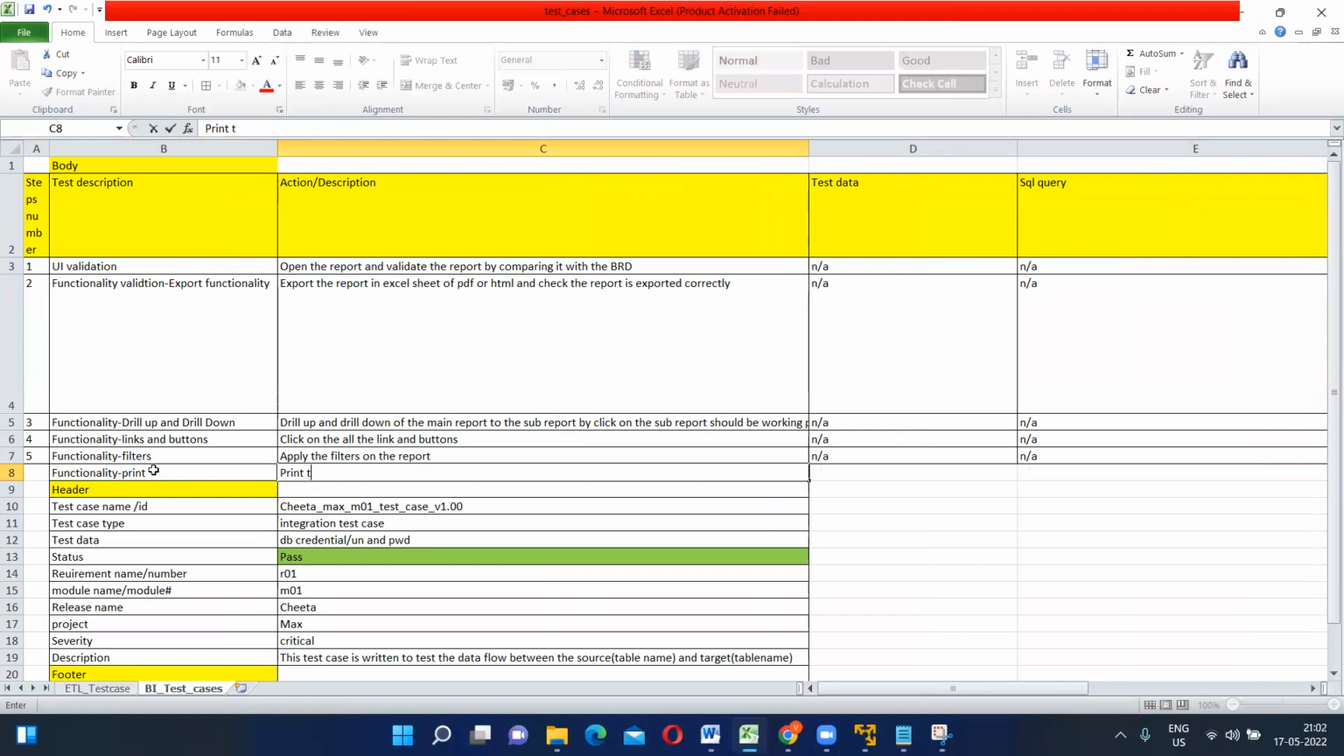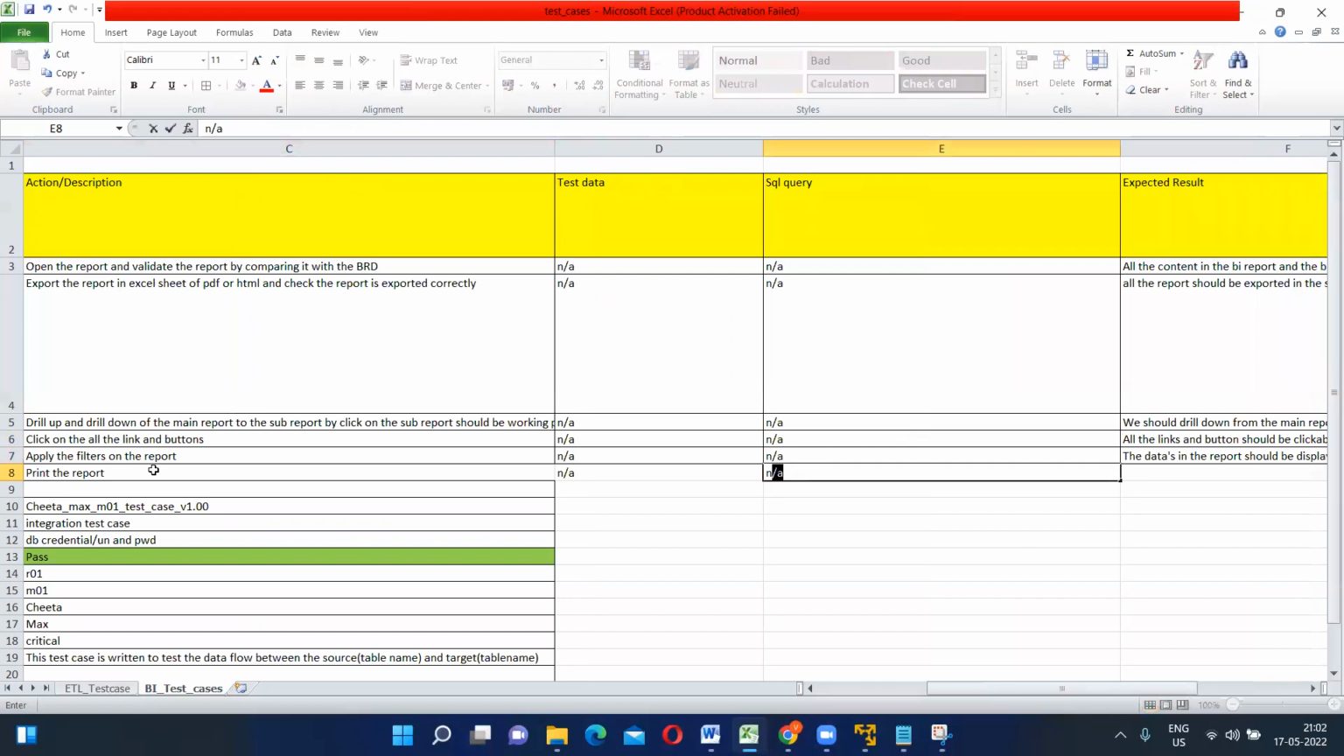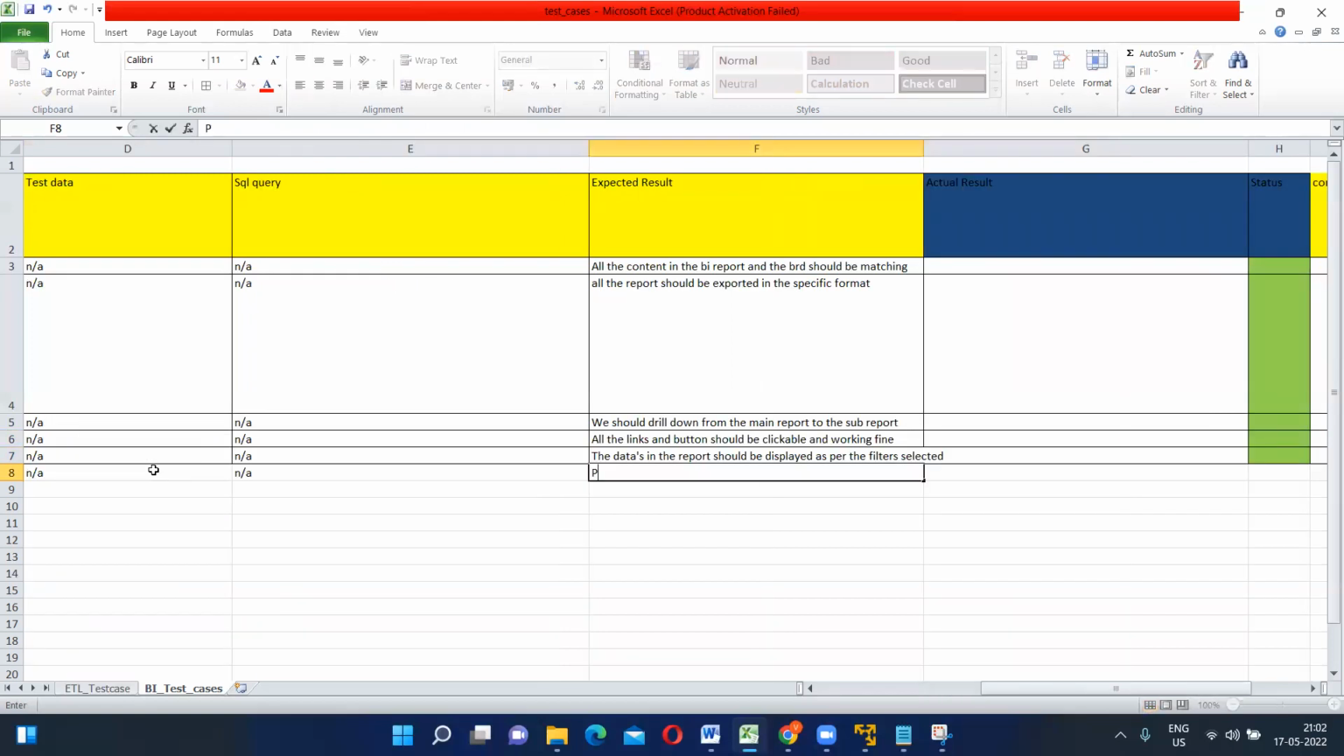Print the report. Test data not applicable. SQL queries not applicable. Printing of the report should be clear without any cut on the printed report.